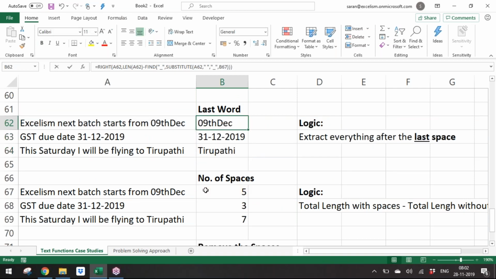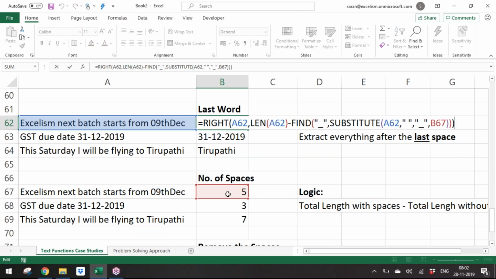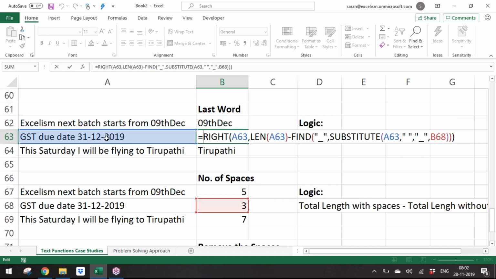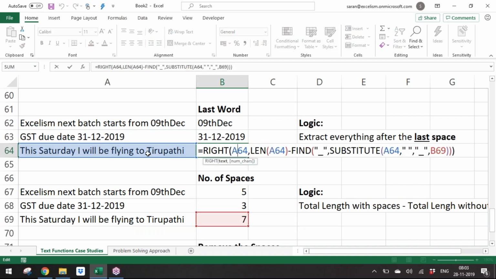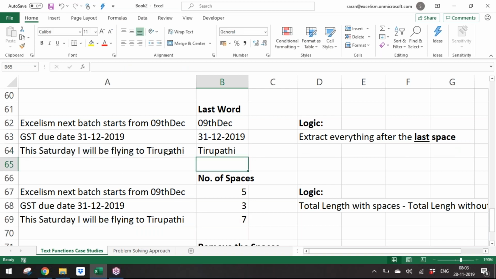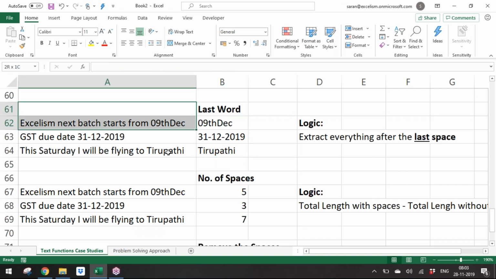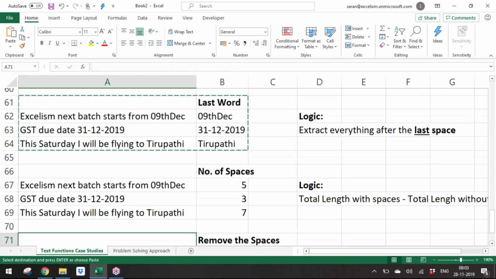Okay, now what Excel is doing, it is substituting the fifth space with underscore. That means here the total number of characters till here is nothing but this. Then in this case, it is substituting the third space with underscore. That means here, then the total number of characters minus this is nothing but this. Now, in this case, it is substituting the seventh space. That means here, then the total number of characters till here is nothing but the number of characters in the last word. That's all. But can I make everything together into one single formula?